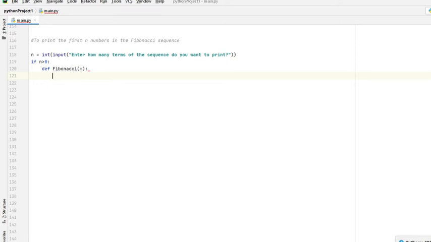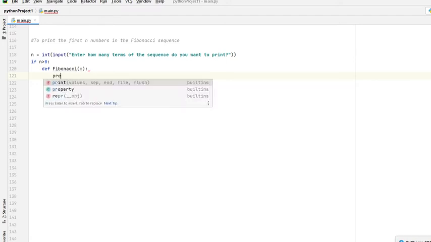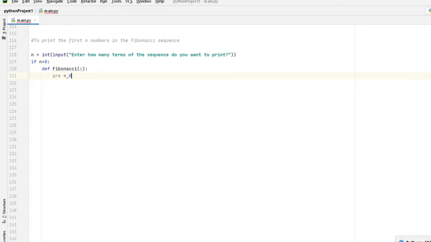What actually are we going to do? We have to take the next number. Every number of this Fibonacci sequence is the sum of the two previous numbers. So let me take three variables: previous. This is the Fibonacci sequence, see, it's 0, 1, 1, 2, then 3, sorry, then 5, then 8, and so on. Initially the value of the previous number is 0.